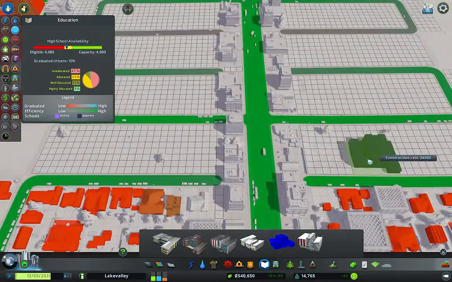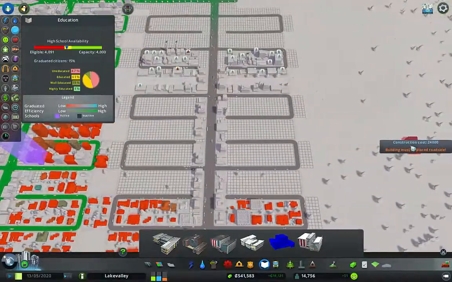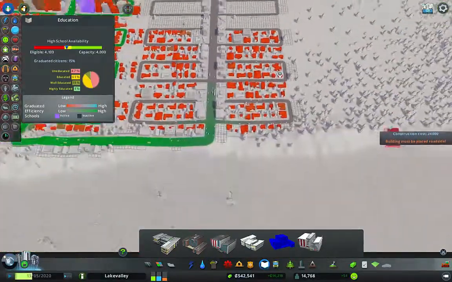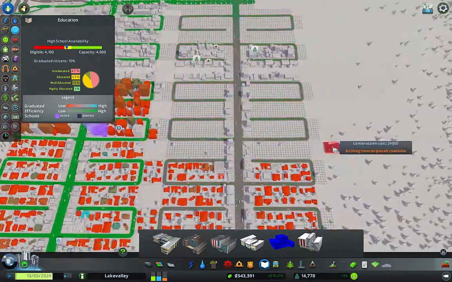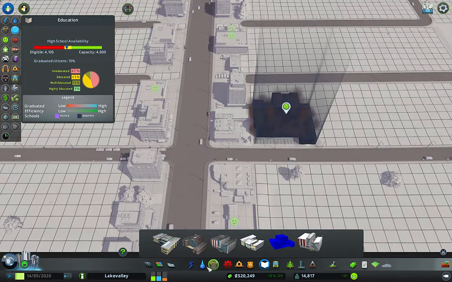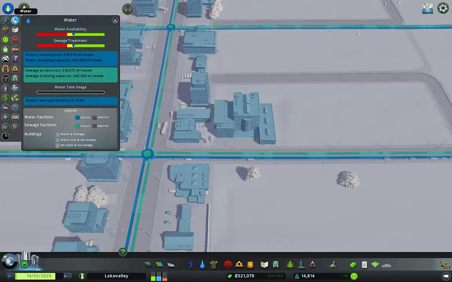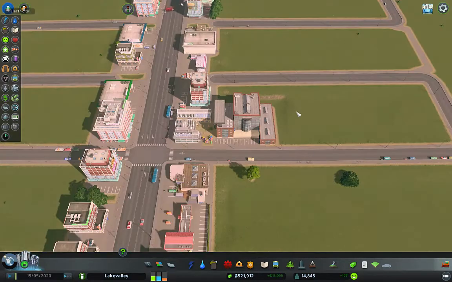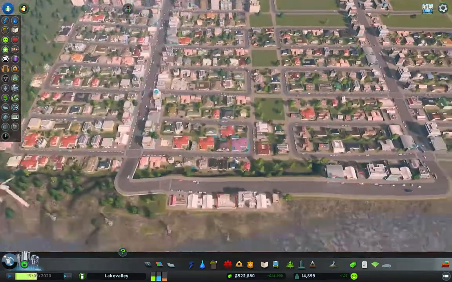And then we're going to need another high school. And this one can go pretty much where the other one went, because this is going to be all high density in here again. So we're going to need another high school. How's our water doing? Water, we're going to need water and power. A constant demand.